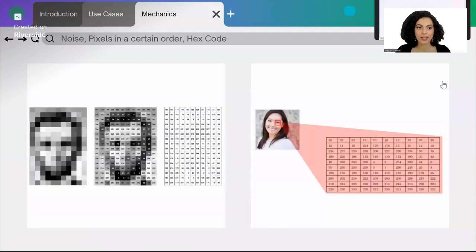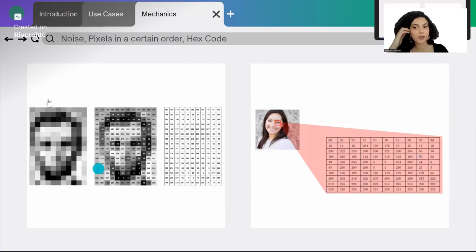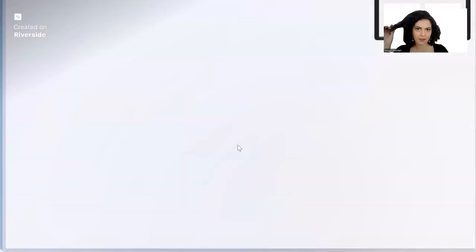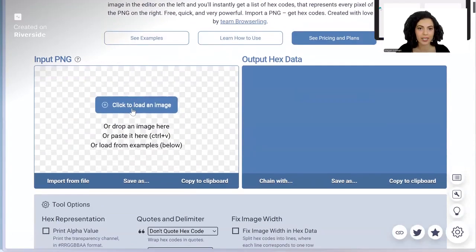So, yes, noise. There are pixels in a certain order. They're called hex codes here. You have an image and there are these numbers assigned to it. If you zoomed in, you would see all of these numbers. You can find these tools online, so you can create your own. I think I have one attached. Yes, so I could upload an image and it will show me the hex code.